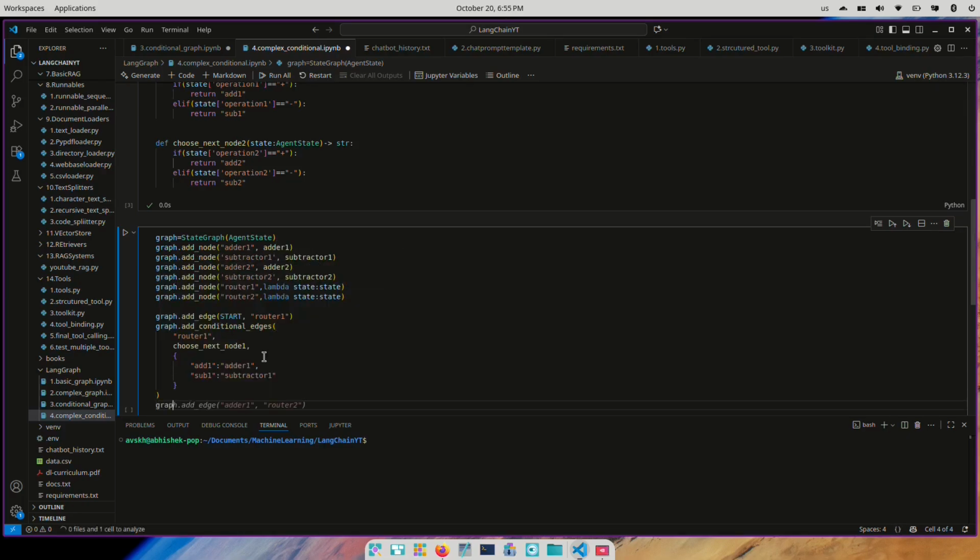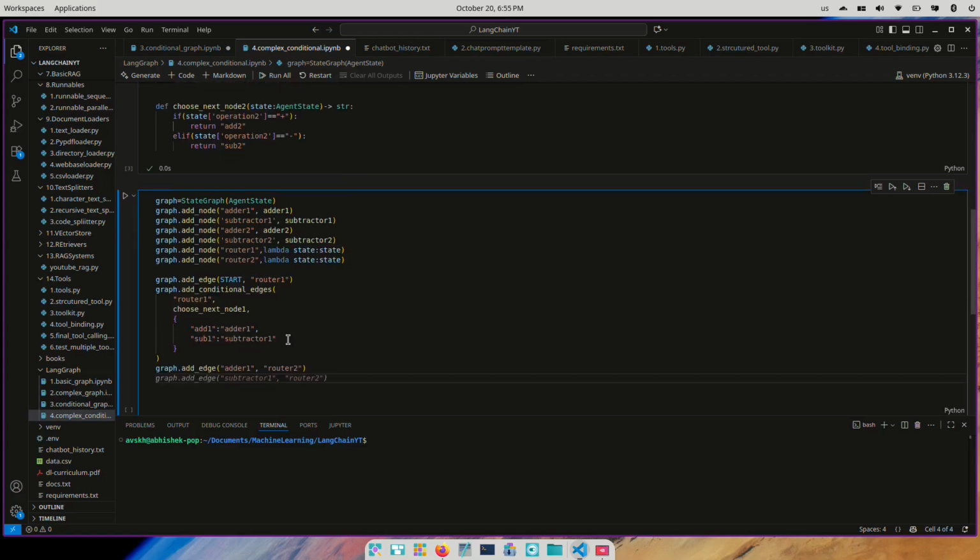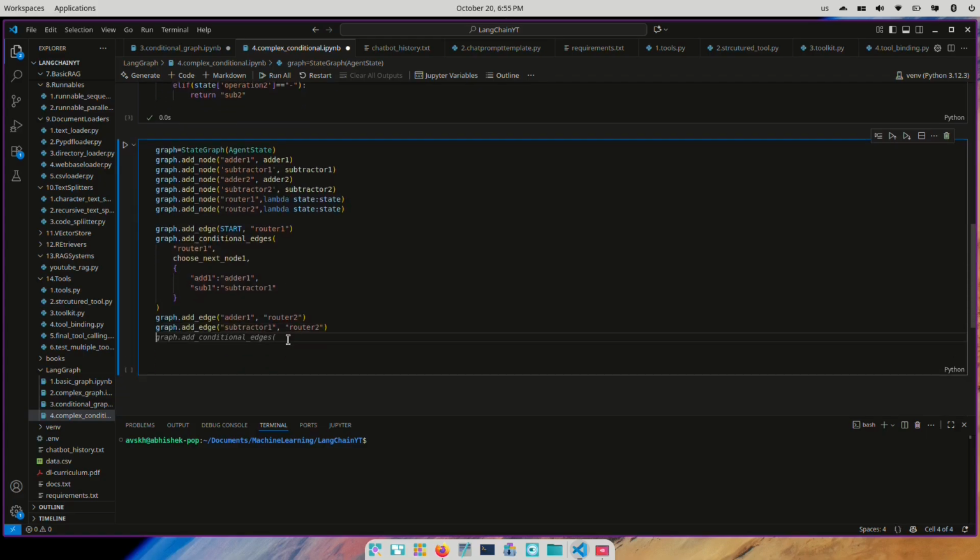Now I'll add one more edge here. So add edge from adder 1 to router 2, and then subtractor 1 to router 2, whichever works in the following case here. Adder 1 and subtractor 1 both should go to router 2 here.